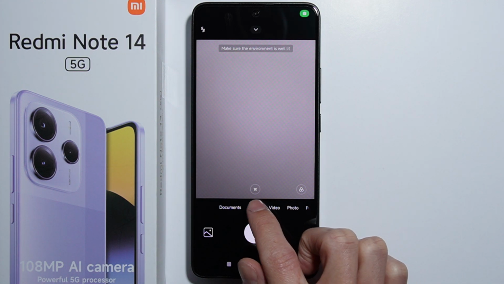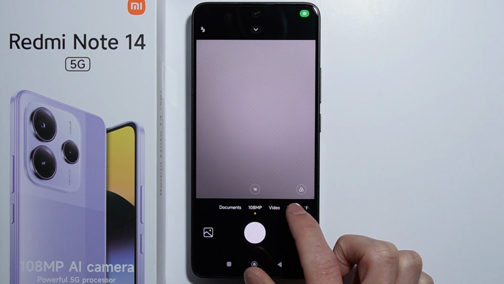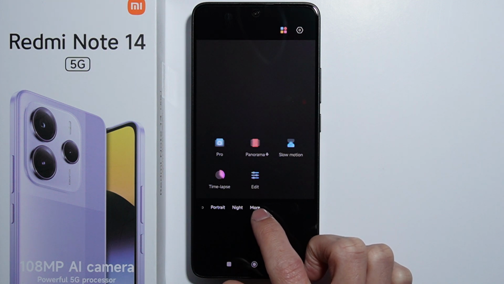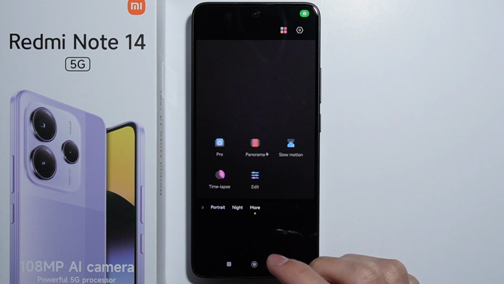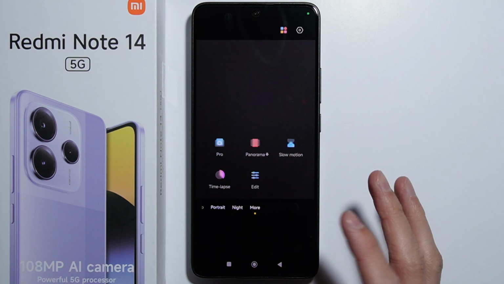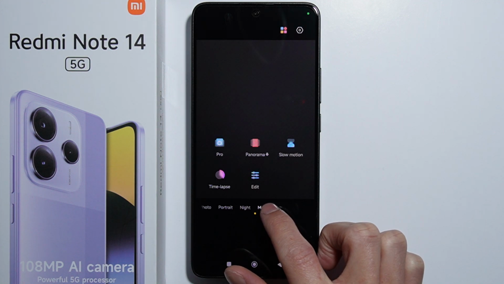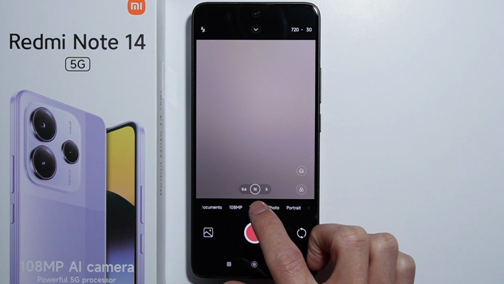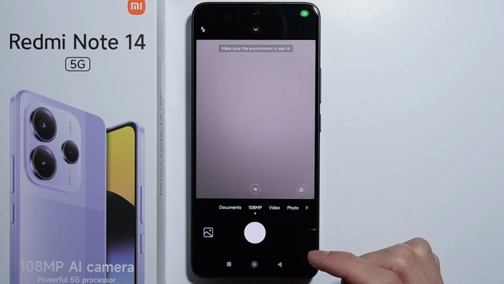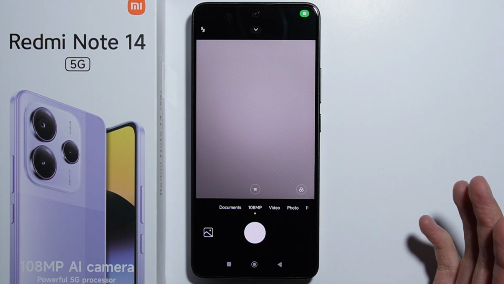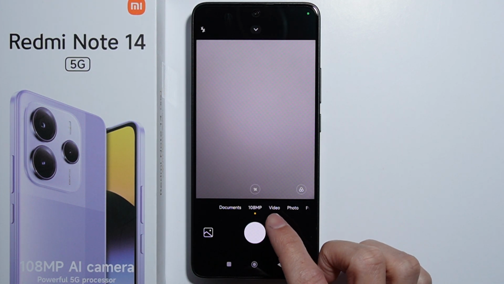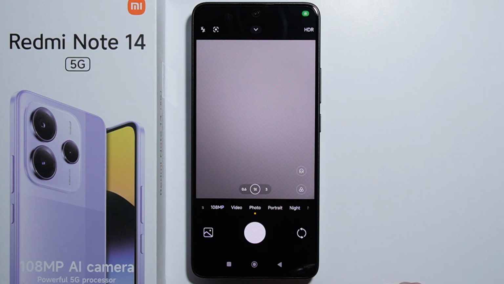In case you cannot find the 108 megapixels option right here, you have to swipe to the left, and right here in this more category you'll probably find your 108 megapixels function. But basically, as you are in here, you can take high quality 108 megapixels pictures, and that's a very nice feature for this phone.